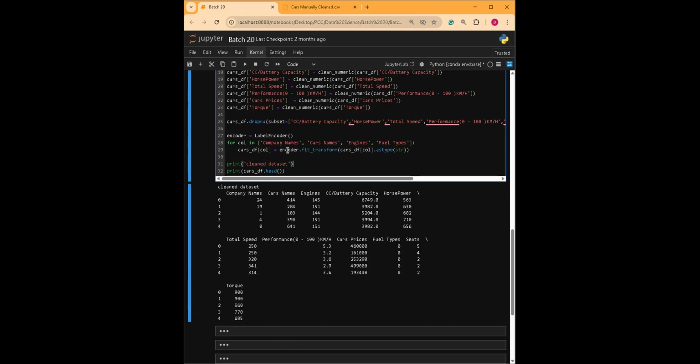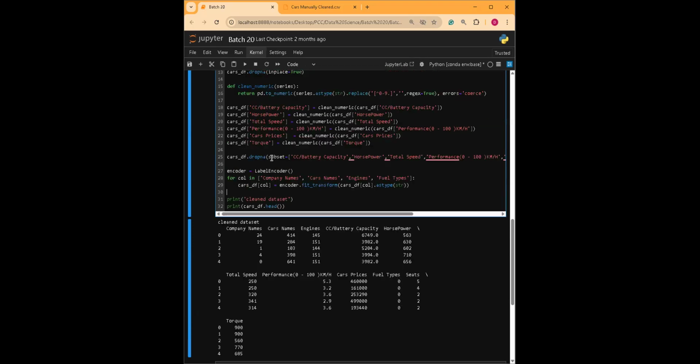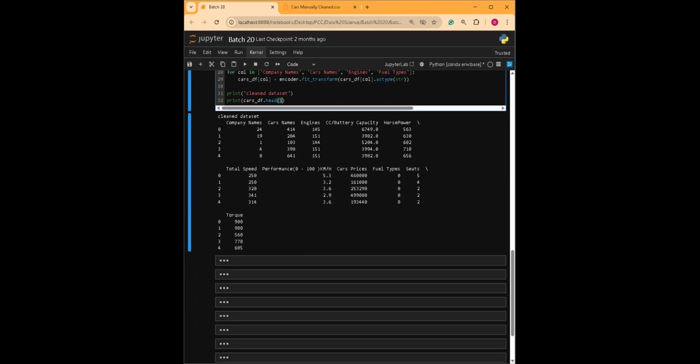Let's see, cars DF, column transform. Okay, so we clean it up. All right, so this is our new look of our cars DF. We can save this one to a file if you want, or you can just proceed directly from here. All right, so that's also an option for us. So I think we're not missing anything here.